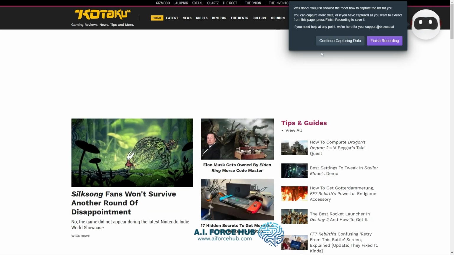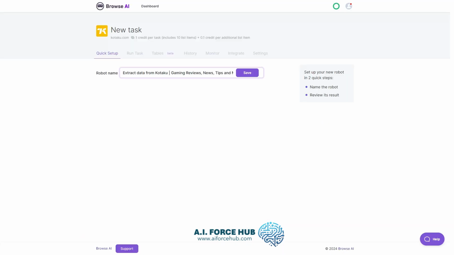We can now see that it's well done, and then we can choose either to capture more data or just finish the recording. Since we know how it works and what we can do with it, let's just click Finish Recording. By doing so, it takes us back to the Browse AI dashboard, and we can now see that we've set up the task. Let's just give a robot name as Kotaku Gaming News.